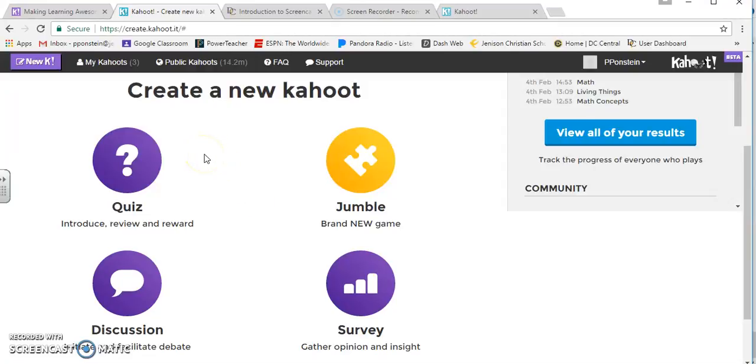The 2 competitive ones, the game-like ones, are quiz and jumble. Jumble is for any lesson where you need to put answers in the correct order. So if you're doing a lesson on the order of presidents, or maybe putting prime numbers in order, basically anything to put in a sequence of events, jumble is your game. Quiz, on the other hand, the most popular style of Kahoot, is a great competitive way to get your kids to review, get your kids to have a little fun learning, and it's a little bit of a game style.